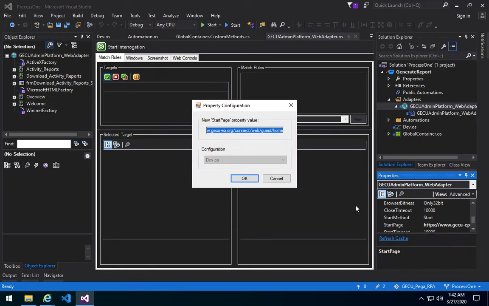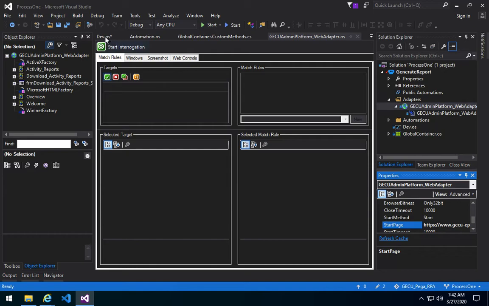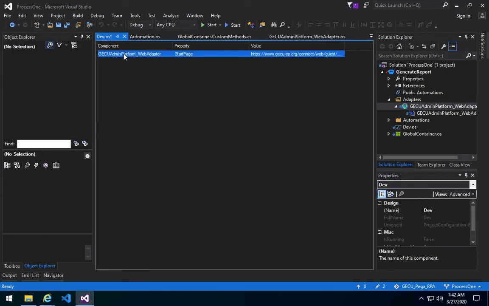So once that is done, it will actually fetch the value currently available for the start page property, and it will also list the number of configuration files available. Since I have only dev.os here, it's in a disabled state. If I have multiple configuration, then I could actually switch it. So this would be the default value for now. If you want to change it, you can change it. So if I click on OK, you should see the value pop up into the configuration file as well. So you should see the component there, the property and its value. So if I want to change the value here, I can do that.